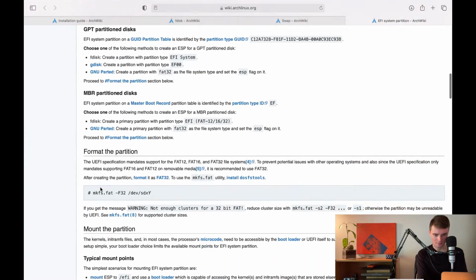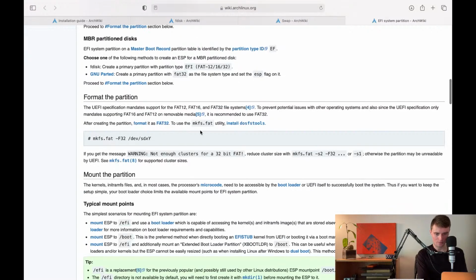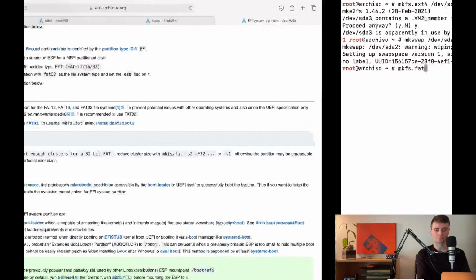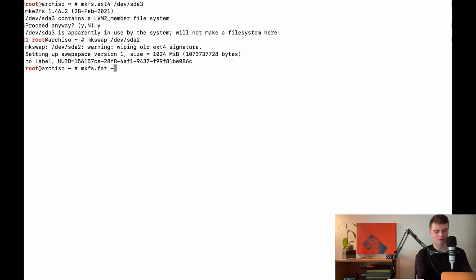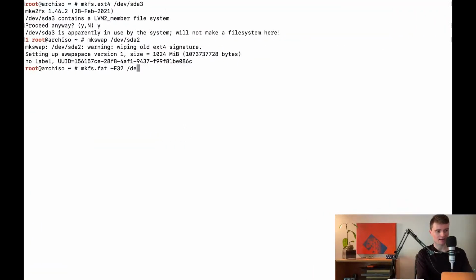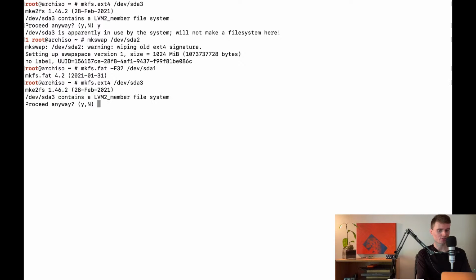Let's see. Okay, here we go. mkfs.fat -F32 for FAT32. And we want to do that on /dev/sda1. That seems to have worked. And here's the one that didn't work initially. Do you want to proceed? Still says it's apparently in use.